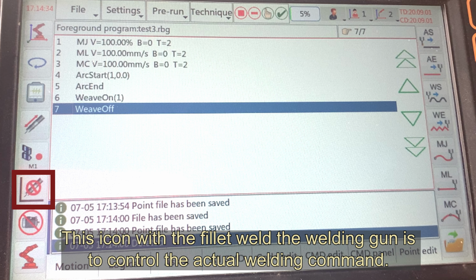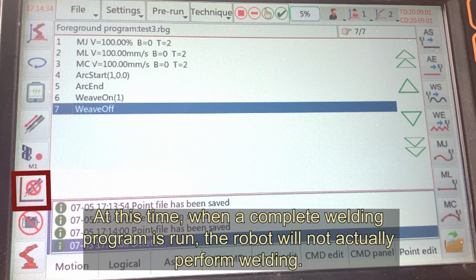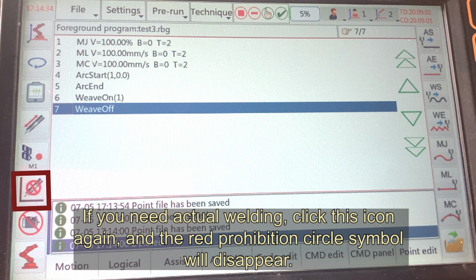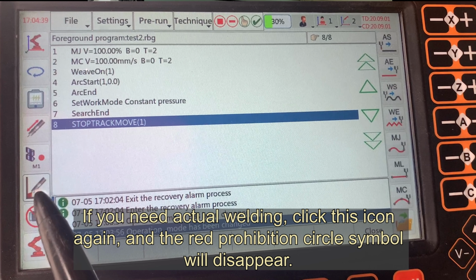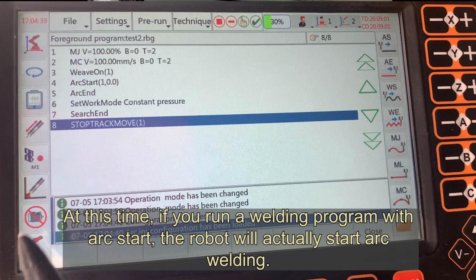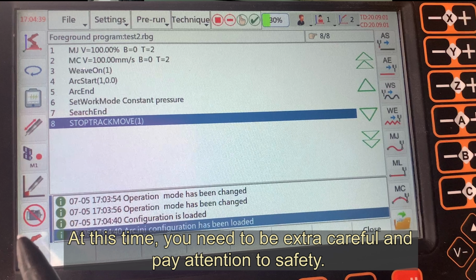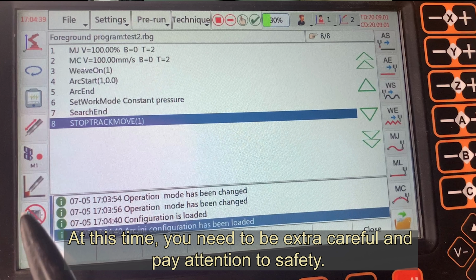This icon with a weld and the welding gun controls the actual welding command. If there is a red circle, it means that no actual welding will occur. At this time, when a complete welding program is run, the robot will not actually perform welding. If you need actual welding, click this icon again and the red prohibition circle symbol will disappear. At this time, if you run a welding program with arc start, the robot will actually start arc welding. At this time, you need to be extra careful and pay attention to safety.